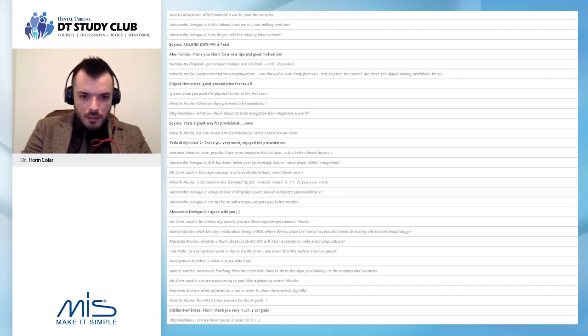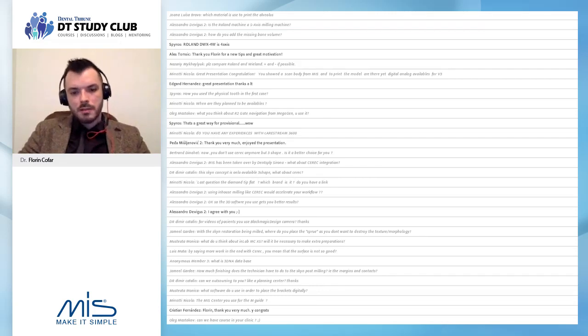By saying more work in the end with CEREC, you mean that the surface is not so good? Yes, I mean that in the past in CEREC, as you know, we had biocopy. Now we have biogeneric copy, which pretty much tells you that the algorithm is no longer biocopy. We can see that also on the restoration and on the design. So the thing is, we get alterations and I don't see the added value of these alterations at all.